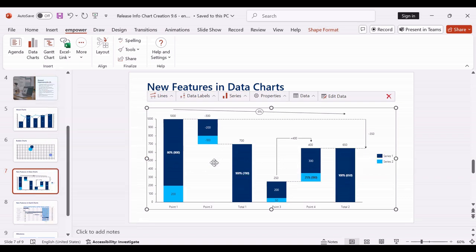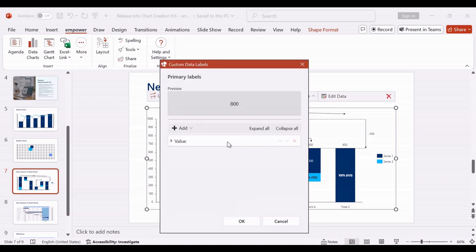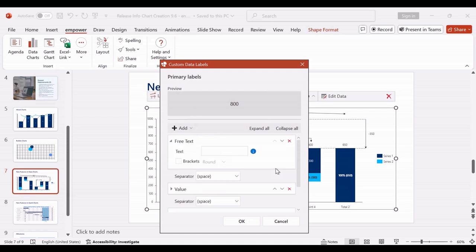Moreover, the options for text additions in data labels have been consolidated. This means that when I click on the data labels menu in the action bar above my chart and then click on custom data labels, I can define the custom data label in this window and add several elements to it, for example, free text. And it is now possible to add 2 free text elements, for example, and put one to the front of my data label and one to the back.